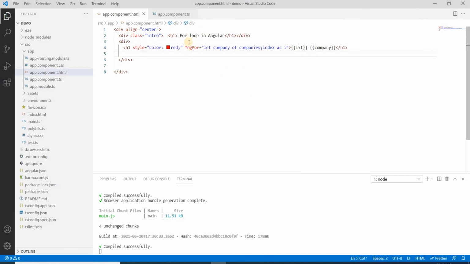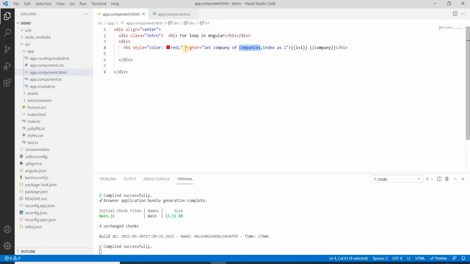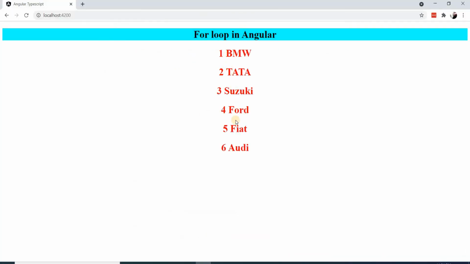So ngFor is very simple. Just *ngFor. Let is just to declare the variable. I am declaring the variable company of companies, means for each item in the companies, from each index I am picking the value, putting it inside company, and then using it. This particular h1 tag will repeat as many times as the number of elements present in companies. Here we have 1 2 3 4 5 6 elements present in companies. That's why the h1 tag is repeating 6 times, and all the company names are visible here.